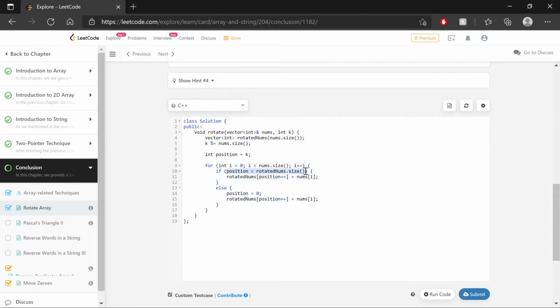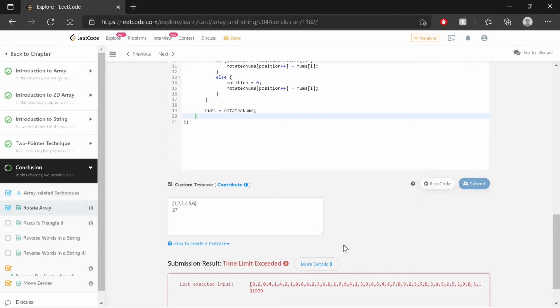Now, if this condition is not true and we are at the end of the array, we want to reset position to be 0. We want to wrap around and start filling out the values at the beginning. And then we do the exact same thing. We set the value at that position to whatever value we're currently looking at as we loop through the original array, and we want to make sure to increment up position every single time. The final thing to do is, because this is a void function, we need to set our original nums array to equal our new rotated nums. And with that, this code should work.